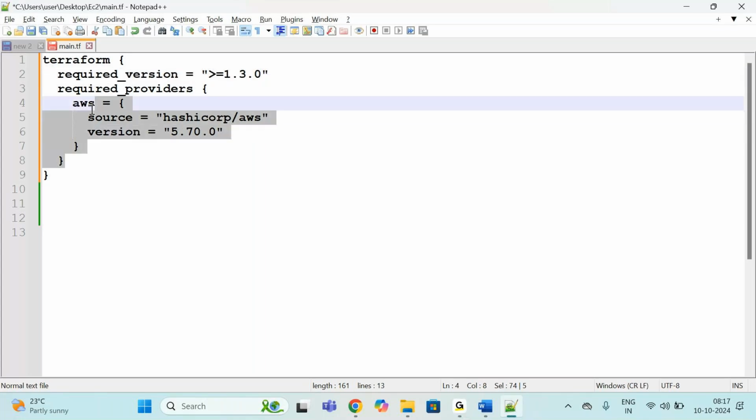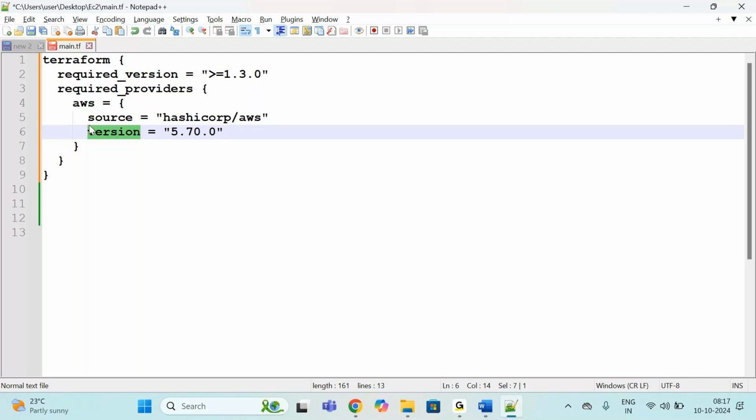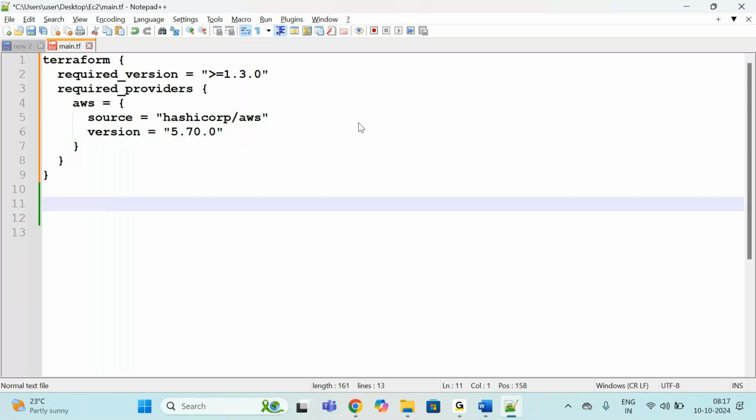But for provider related settings, you are saying the required provider is AWS, but some providers have to have some other details, like in case of the AWS provider, region, access keys, secret keys, those types of things. So here, that provider related settings can be defined using which block?